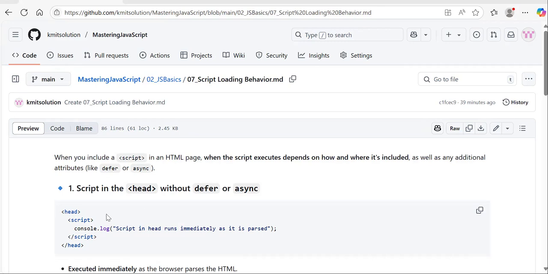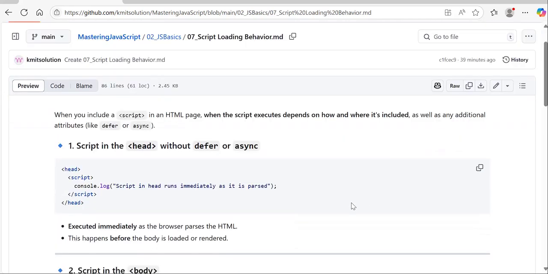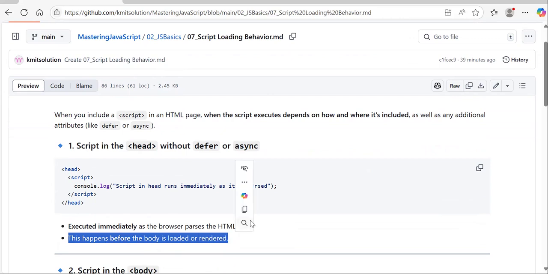So the first behavior is when you are using it in the head tag without using defer and async. These are two keywords which we use to defer the execution until the document is loaded, or to run our JavaScript asynchronously. Now let us first see the behavior when the script tag is in the head. It will be executed immediately, and it happens before the body is loaded. So let us see with an example.